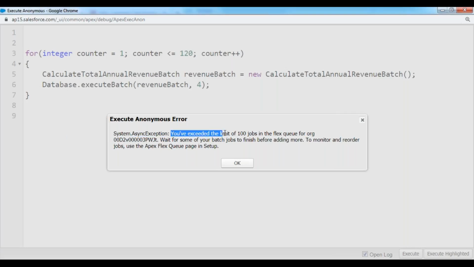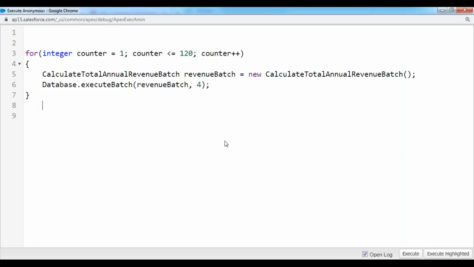You have exceeded the limit of 100 jobs in the flex queue for the organization. So in this case, what needs to be done? Wait for some of your batch jobs to finish before adding more. To monitor and reorder the jobs, use the Apex flex queue setup page. So the flex queue allows us to push a maximum of 100 jobs at a time.